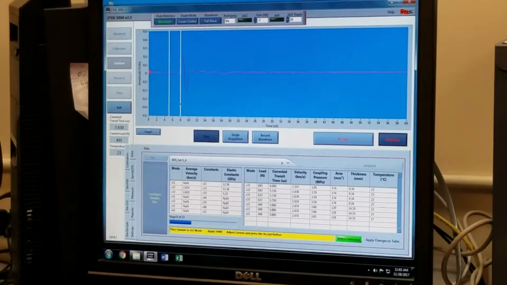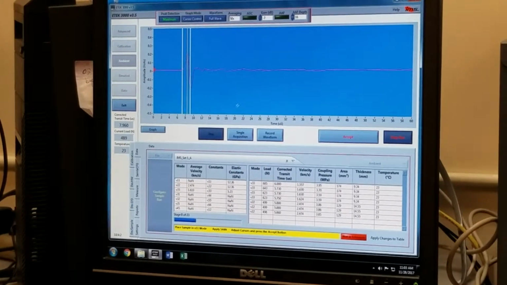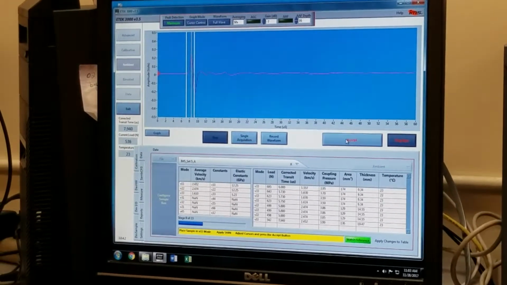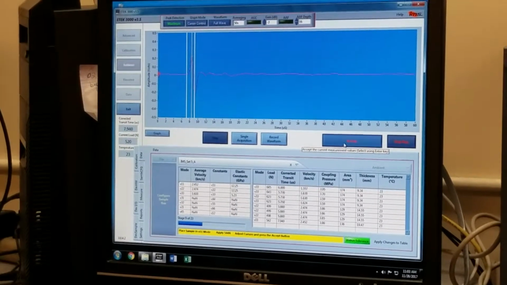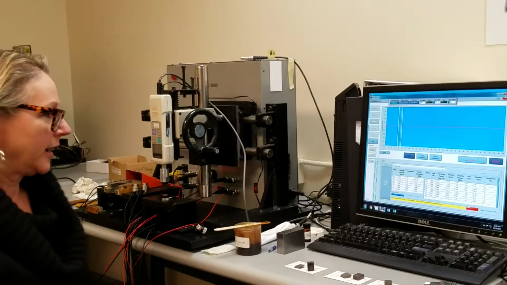And I need to adjust my cursor to measure the peak. Accept, move the sample, and click the accept. Okay.